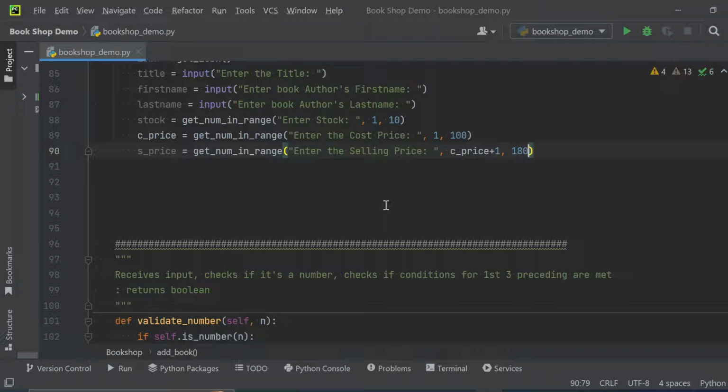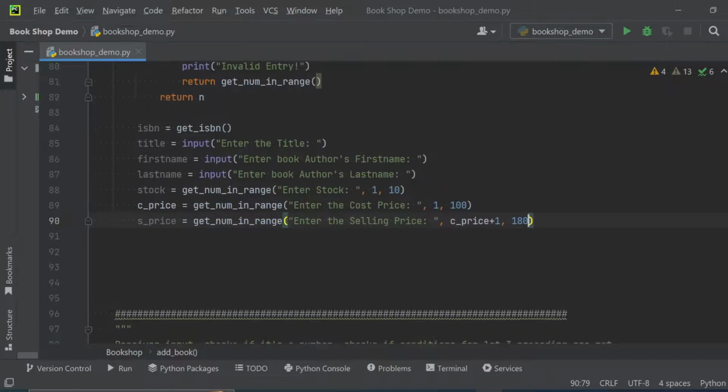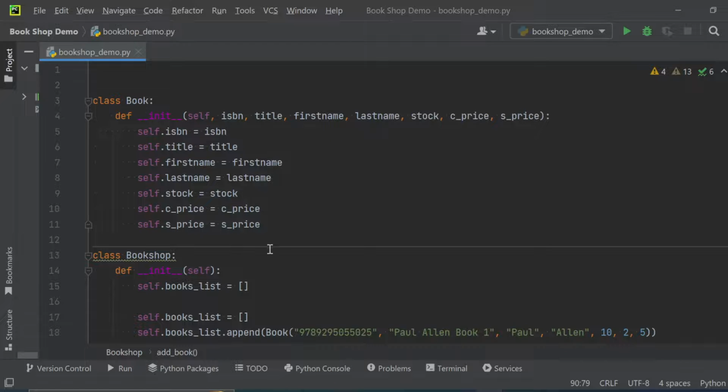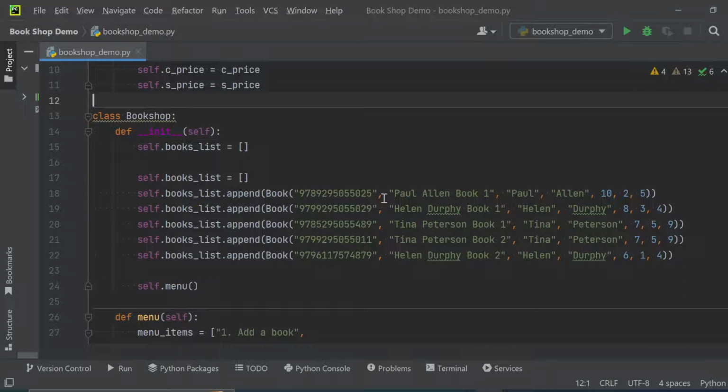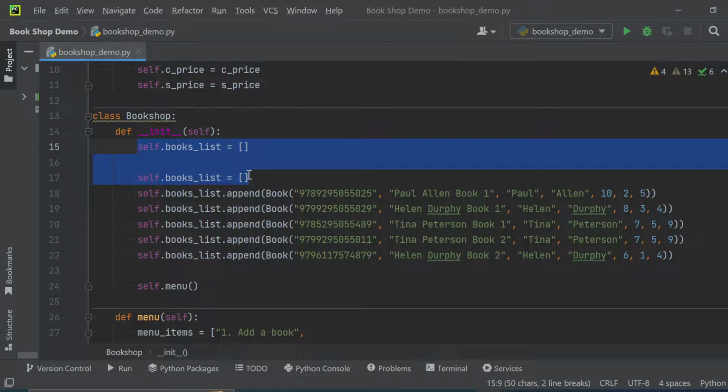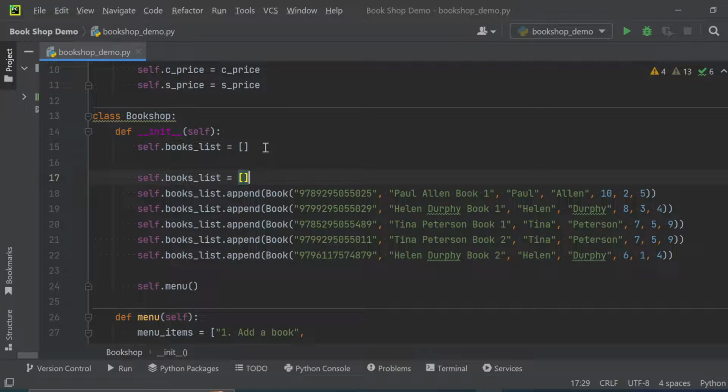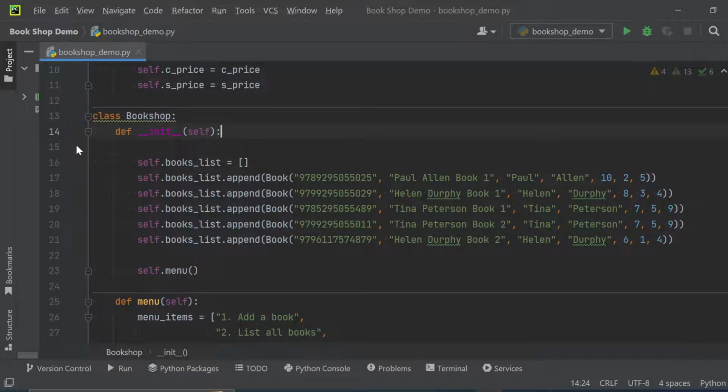So all right, what else? Now we instantiate the book class to create a new book so that we can add it to the list. We have to instantiate this class so we can create this book with the properties that we just collected from the user. We have two self.book lists here, so we need to take care of one. We don't need these two. That's a mistake there. All right, so that we can add to this book list.